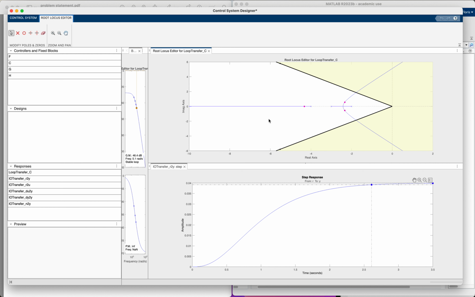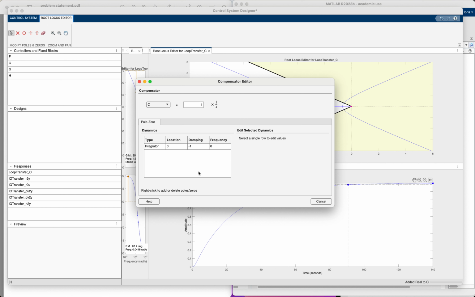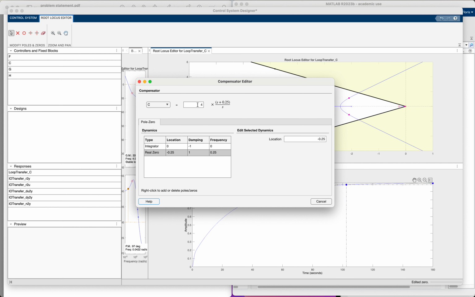So if you click on the root locus here, you can say Edit Compensator, and then we will put in the components of our compensator. What we had designed was a pure integrator. We also had a real zero at minus 0.25, corresponding to s plus 0.25, and our gain was 0.375. So now we've entered exactly the controller that we designed, and we can close this out.